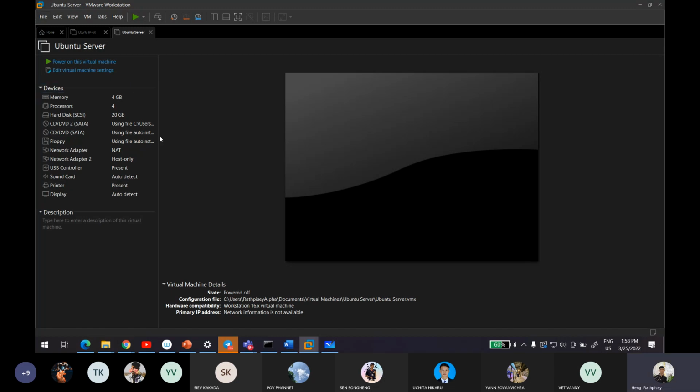You know how to install Ubuntu server? It's not difficult. Just add its ISO image file and then select the option that you think is right. Let me install it again.